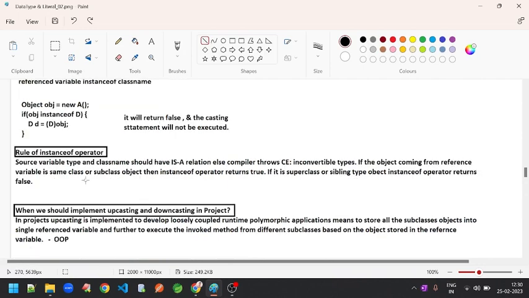So what is the rule of the instanceof operator? The source variable type and the class name should have an is-a relationship, else the compiler will throw a compile-time error for inconvertible types. It is telling us that when we write obj instanceof D, obj and D must have an inheritance relation.